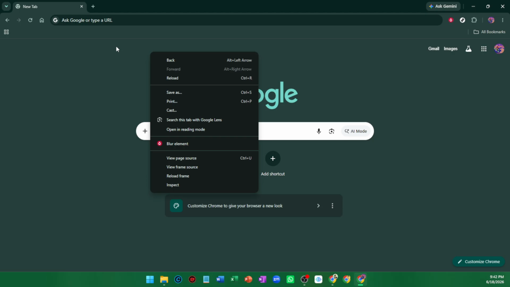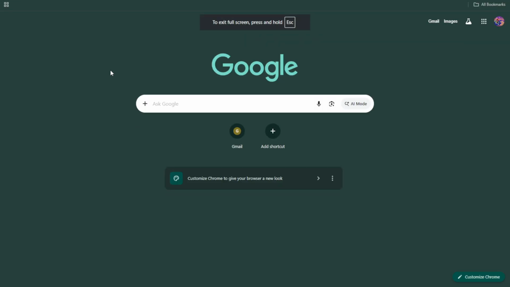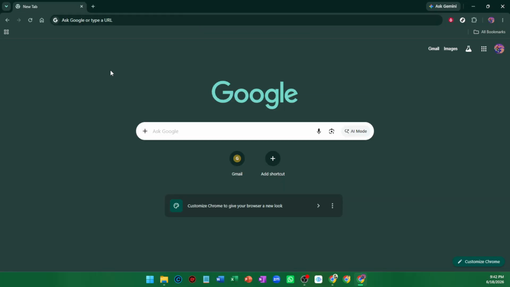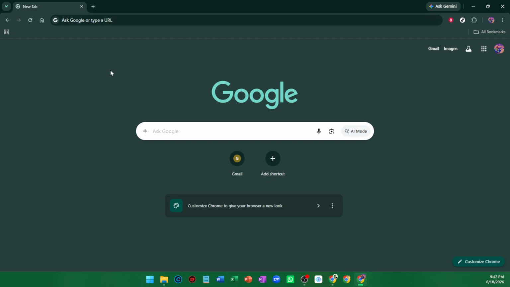Next, press the F11 key on your keyboard. On most Windows desktops and many standard keyboards, F11 is the shortcut that turns full screen mode on or off in Chrome. When it works correctly, Chrome should expand to fill the screen and hide things like the tabs bar, address bar, and other interface elements. If Chrome is already in full screen mode, pressing F11 again will usually return it to normal view. So this key acts like a toggle.